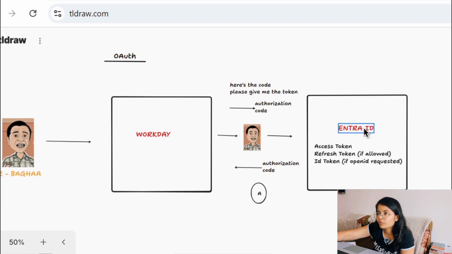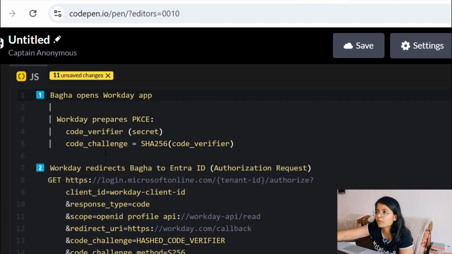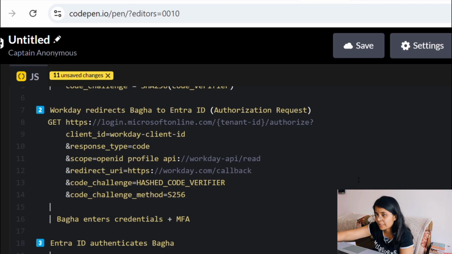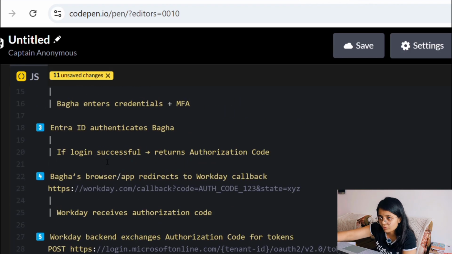Right. Now we will take a look at how this PKCE works. So the first step was Workday sent a request to Enter ID for authorization, and with that request there was something called code verifier and code challenge. So with that authorization request, these two parameters are sent towards Enter ID. Then Workday redirects Baga to Enter ID. It goes to Enter ID.